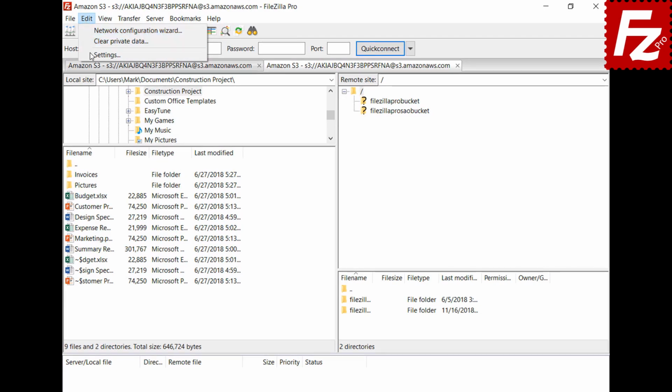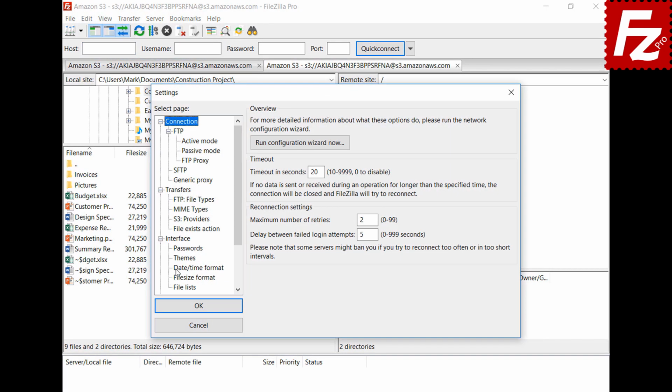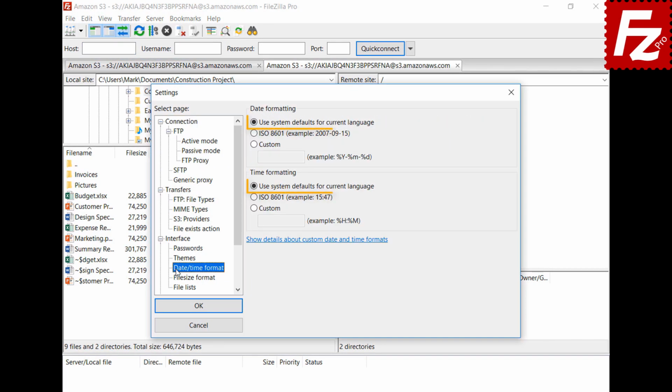These options change the way dates and times are shown across FileZilla. With the System Default option, FileZilla uses the format for the currently configured language. This option sets the format as the ISO standard format, or you can configure a custom format. For a list of options, visit the Date and Time Formatting wiki page. You can find the link in the video description. The selected format is applied to both local and remote views.